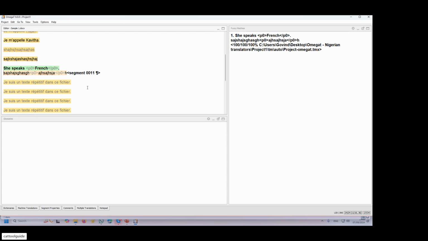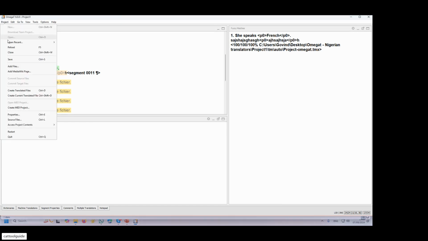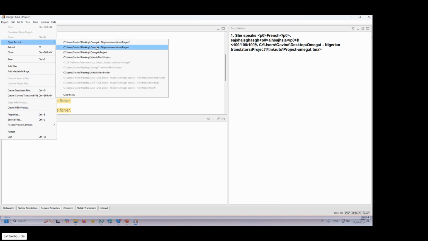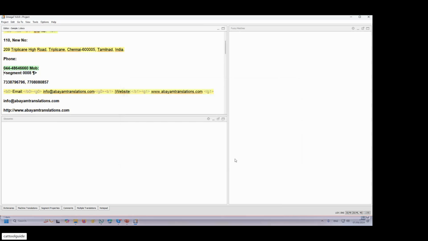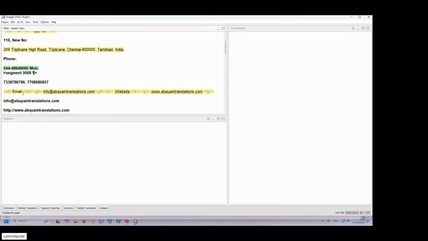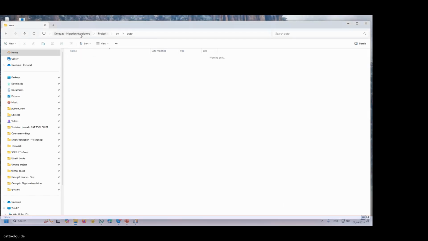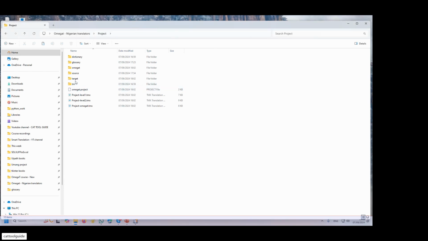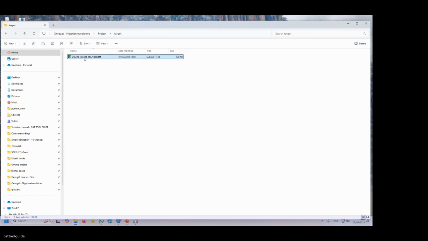How do you package it for sending to the client after it's done? After your translation is done, first open the project. After your work is done, go to project and say create translated files. Now minimize OmegaT, go to your project folder. Inside the target folder, your target files will be there. Take this file and deliver it.